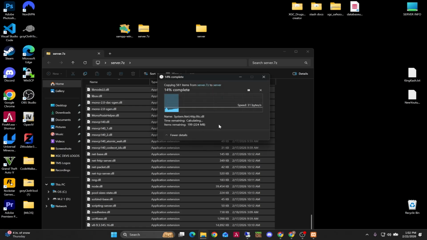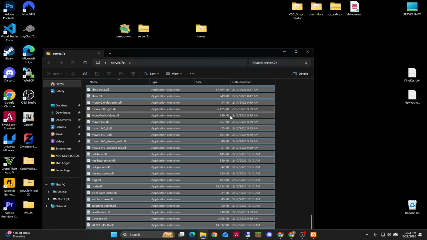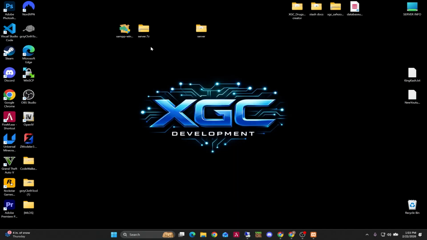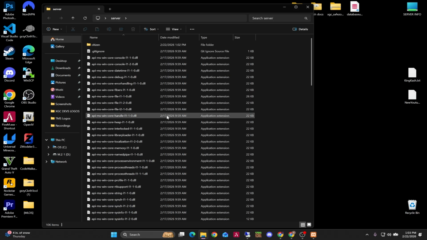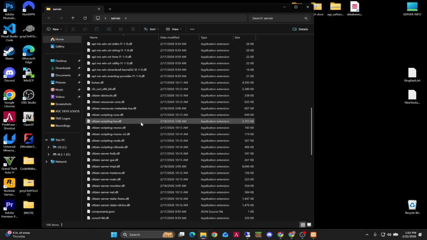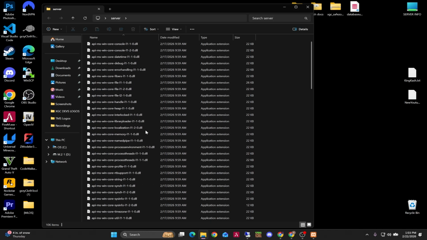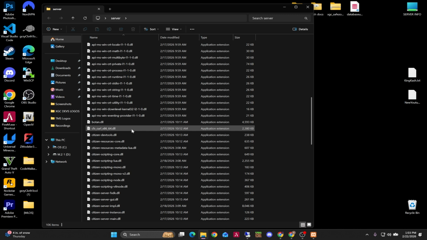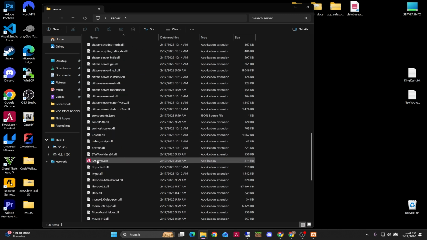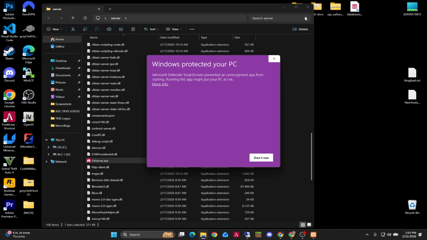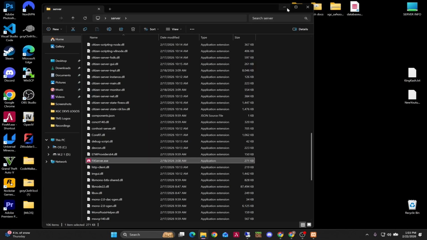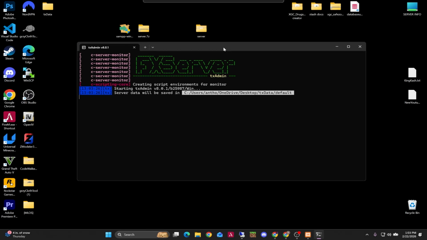All right, so once this is completed, the next thing that we're going to be doing is we're going to be launching the actual server itself, which will then create our TX files and things like that. So we're going to go ahead and click into server. We're going to go ahead and look for the start application. It's going to be in here somewhere. Sometimes it takes a little bit. There it is. So FX.RE, we're going to want to start this. So just double click that. If you get a message like this, just click more info and then run anyway. All right, we're done with this folder. We can close it out.